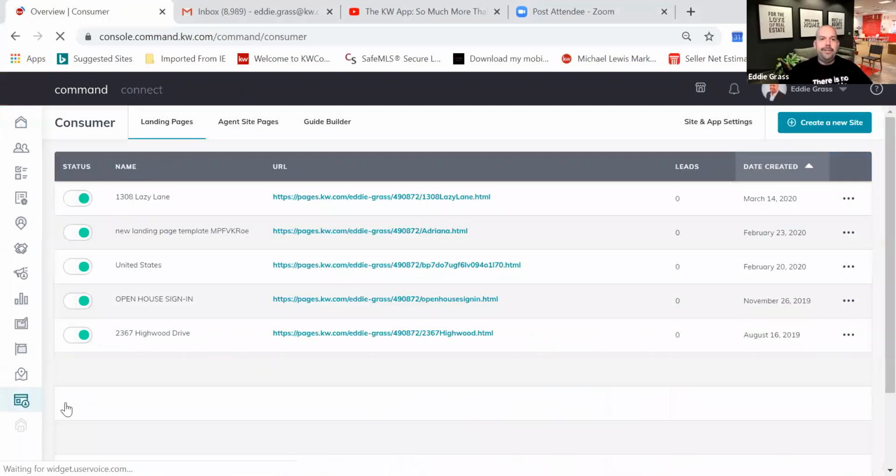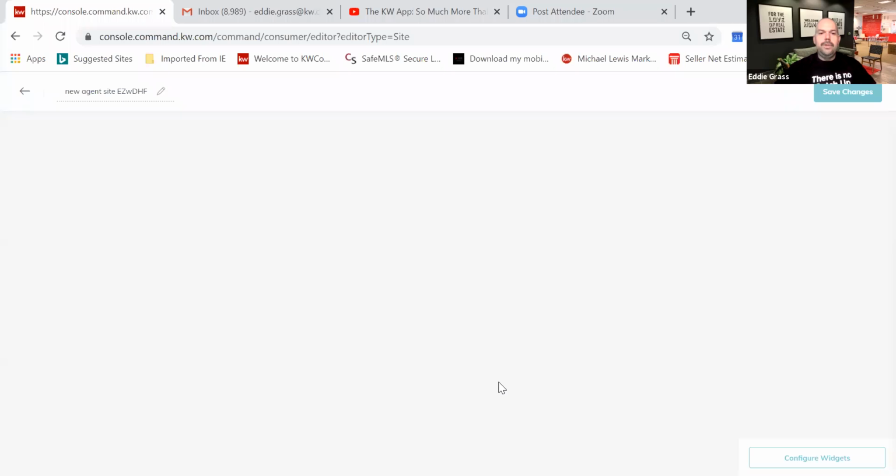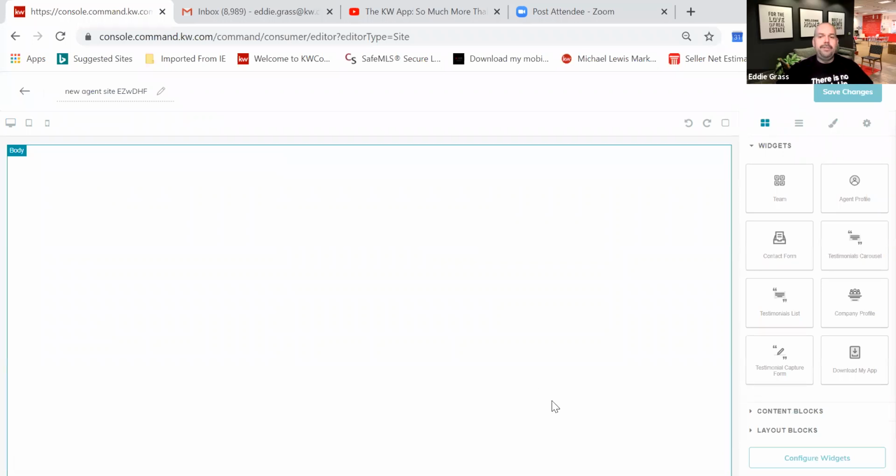Once we are down in Consumer, we're going to go up to this blue button up here that says Create a New Site. Clicking Create New Site on my agent site, and then Create Page. Once we've done that, we're going to pull up a blank page that we can start building this page. So as I said, today we are going to build a web page that has the video on it and also a download my app feature on there.